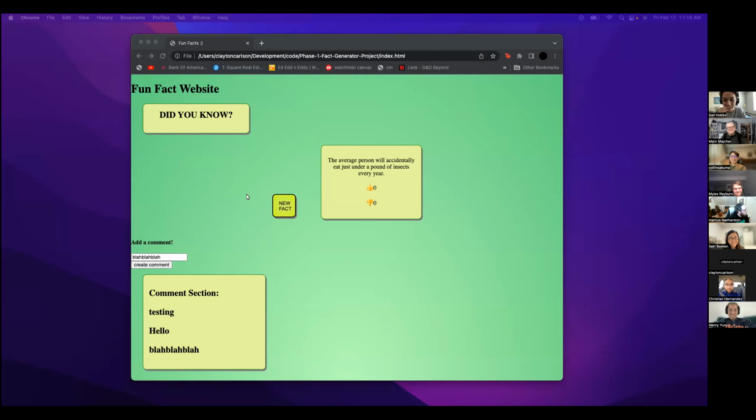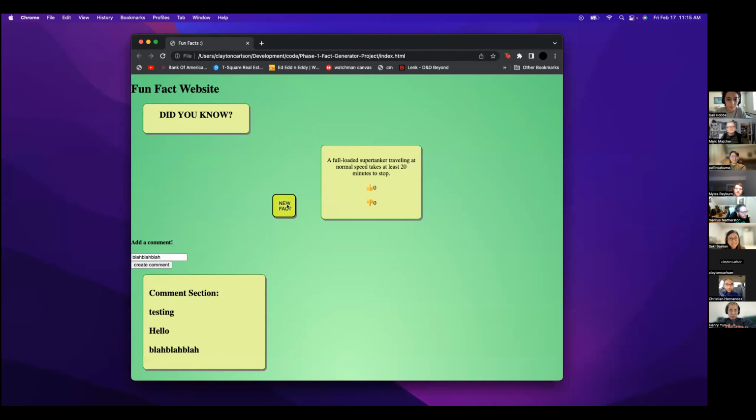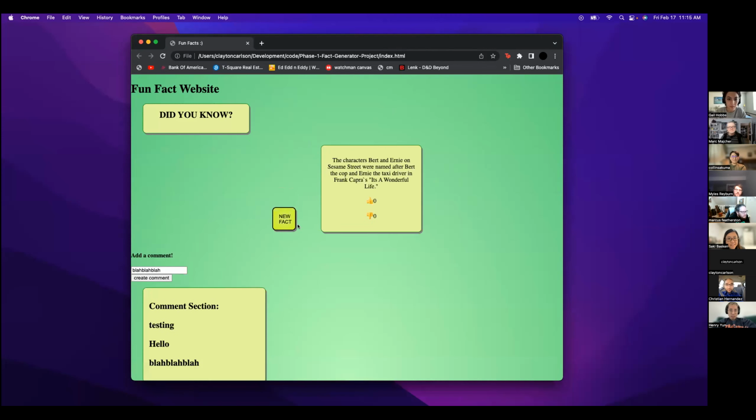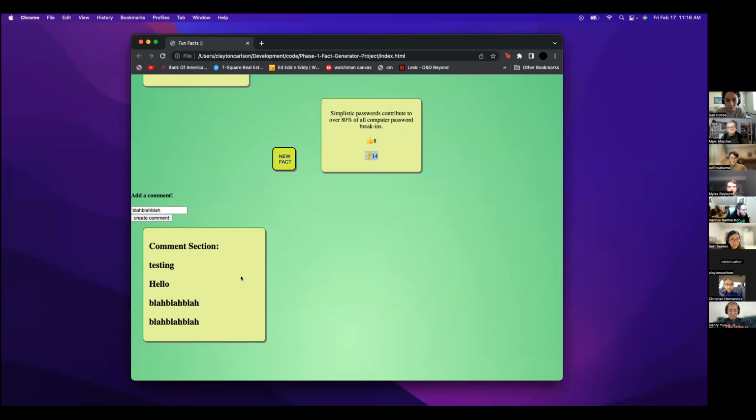No, it's pretty terrible. So we pull from an API that actually has a list of like 500 facts, and you can just go through all of them. Super fun. We got a like and dislike thing. We got a comment section which hooks directly up to a database that we have set up.